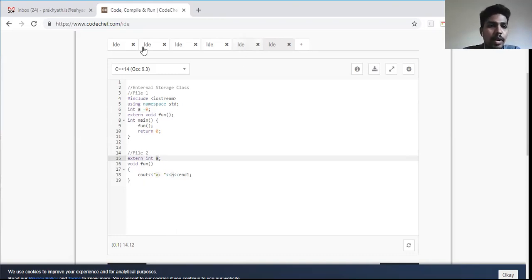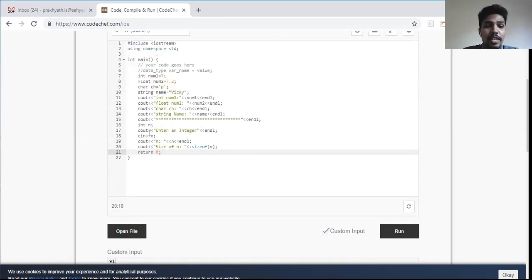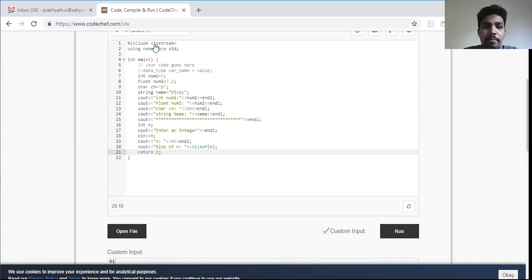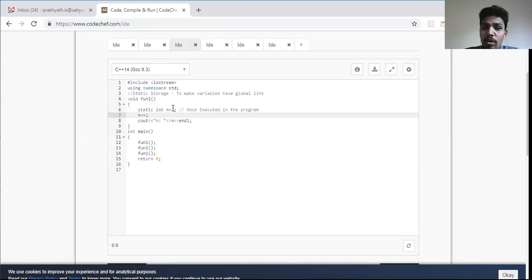So we have seen variable declarations, variable initialization, static initialization. We have seen dynamic initialization through the extraction operator. And then we have seen how to find the size of a particular variable using the sizeof operator. And then we moved on to the constant storage class: how do you keep a variable value constant, that is read only. And then we moved on to the static storage class: how do you keep the scope of the variable throughout the program, how do you avoid it from losing the scope.